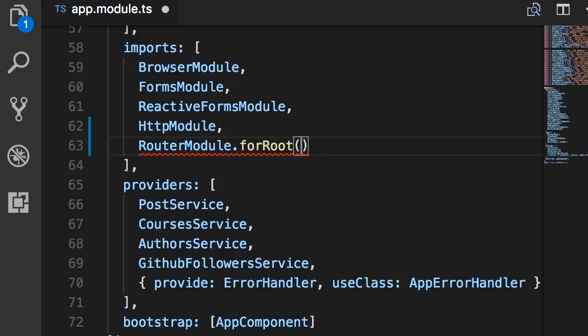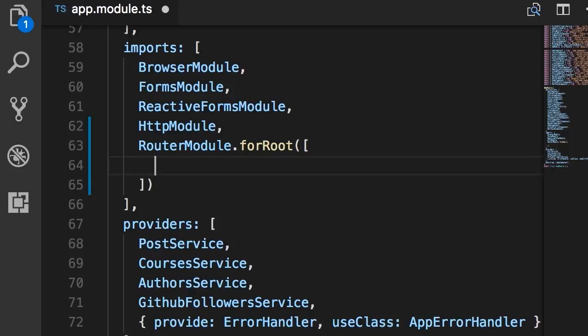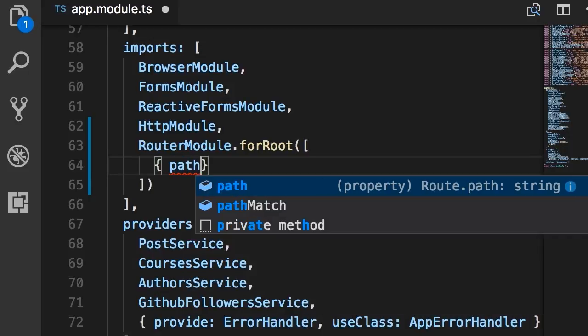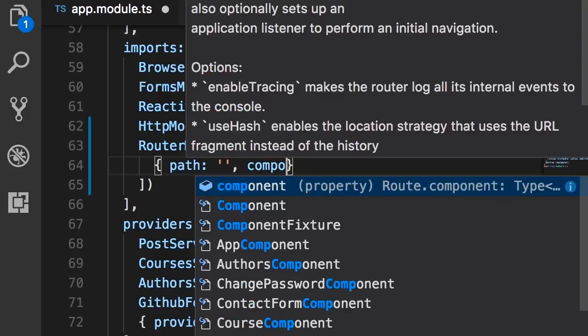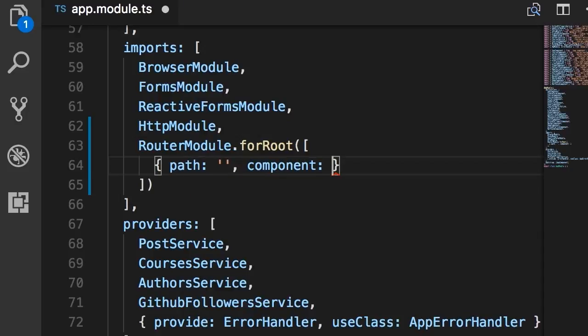So back to forRoot. Here we pass an array of routes. Each route is an object with 2 properties. One is path, and the other is component. With this, we're telling Angular Router that whenever the browser address changes to this path, display this component. So here I'm going to add the first route for our home page. The component should be HomeComponent. And note that here we don't have a leading slash. So none of our routes start with a slash. And an empty path represents the home page or the default route.